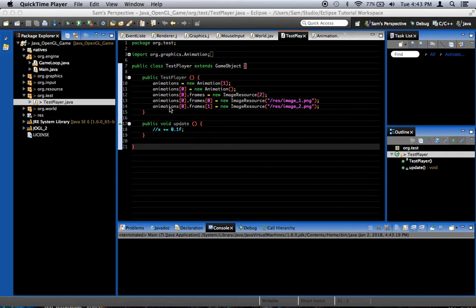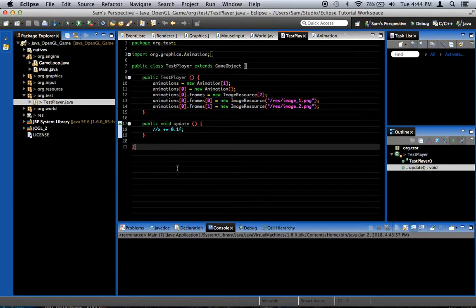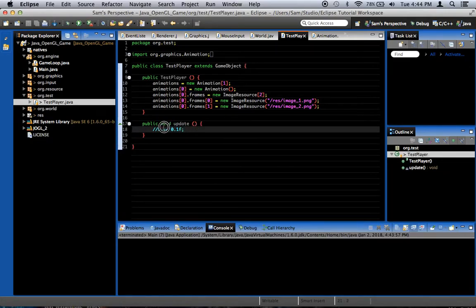Okay, so today what we're going to be doing is making our test player into more of an actual player. In other words, we're going to make it so that we can actually move him around. If you remember in the last video about animations, we made the test player a flashing Nicolas Cage face kind of thing. Today we're going to make it so that you can move him around using the input classes we created before.